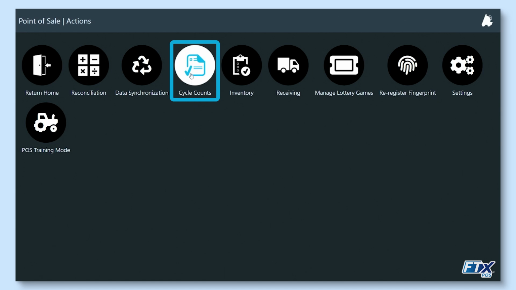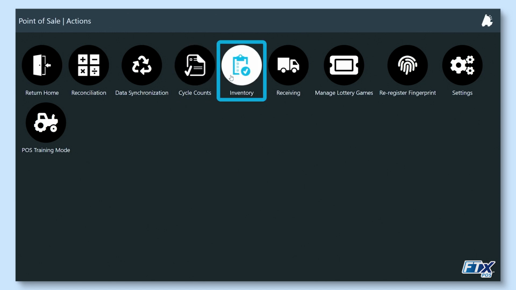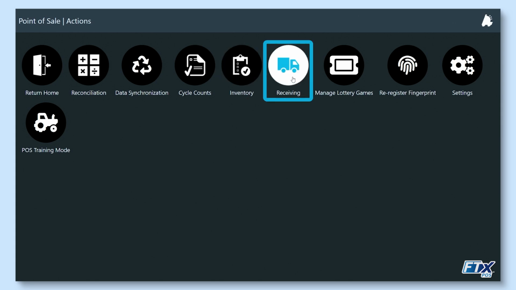The next button is your cycle counts. This allows you to start and review your cycle counts from the POS if you have the necessary permissions. Next is your Inventory button. This allows you to actually view your inventory, once again, provided you have the necessary permissions. Next is your Receiving. This allows you to create and view your different invoices, provided your employee has the permissions.